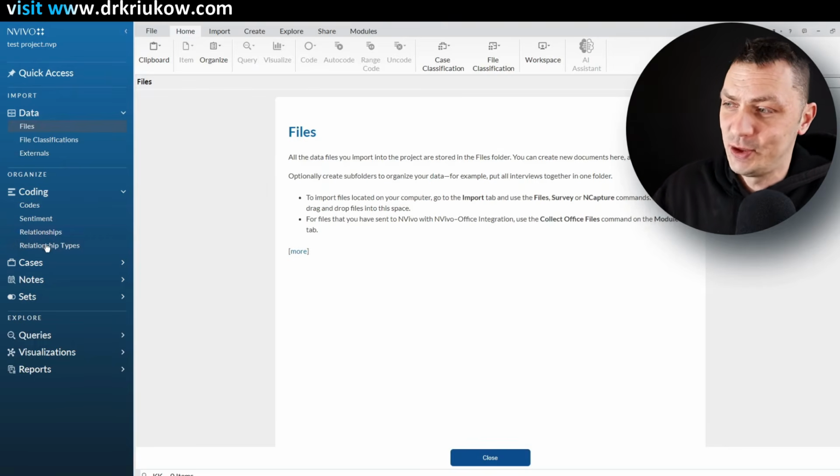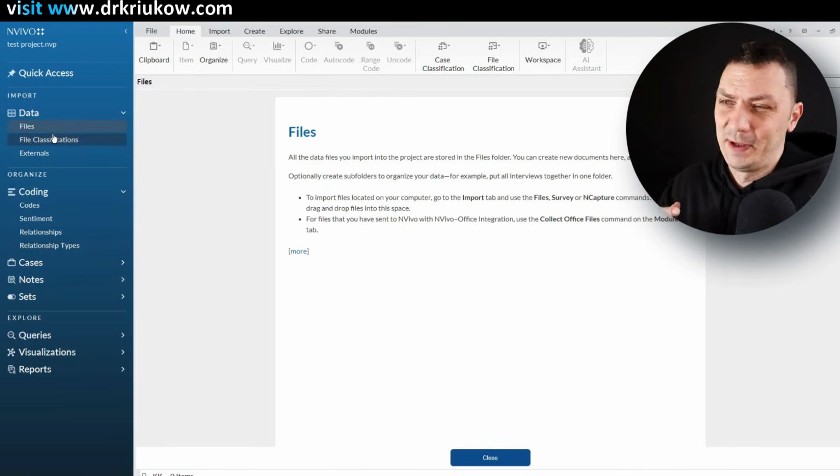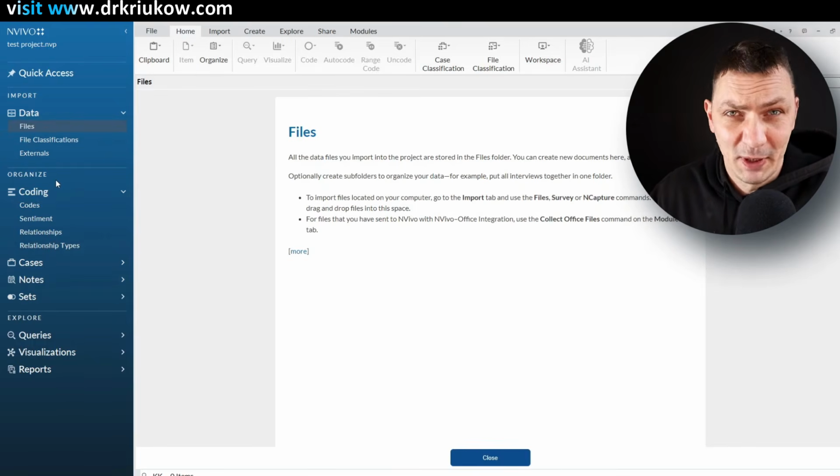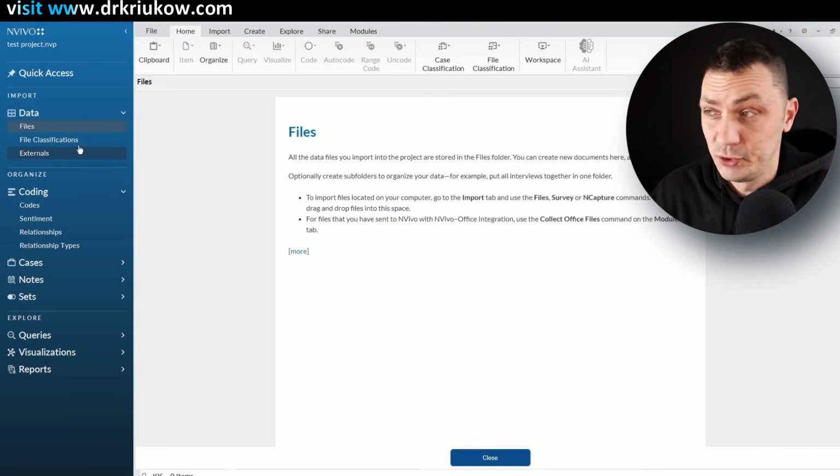This is not a place where you want to go if, for example, you want to conduct a query or do a text search or something. This is not the place. This is where the results of that text search would be.